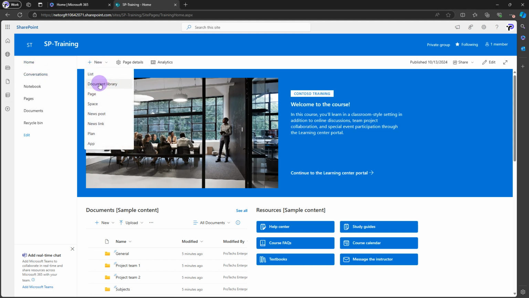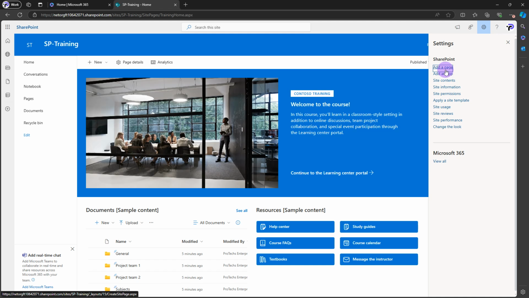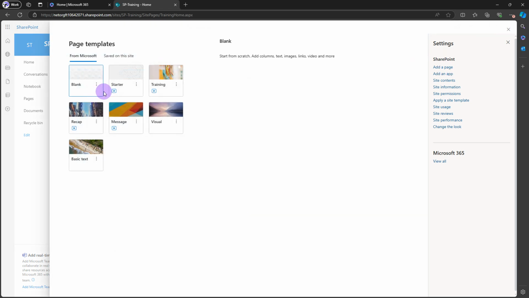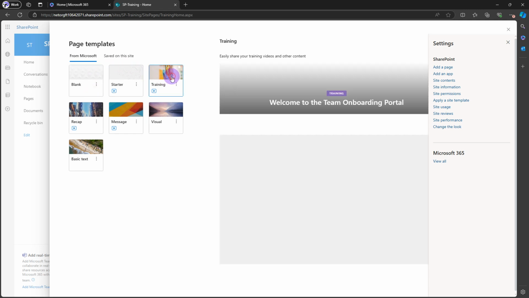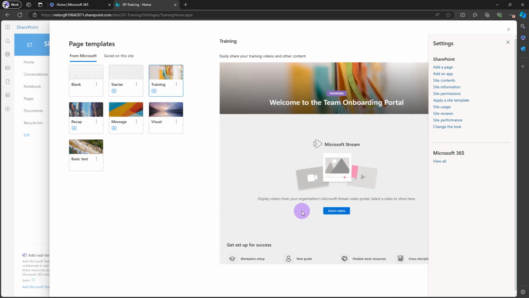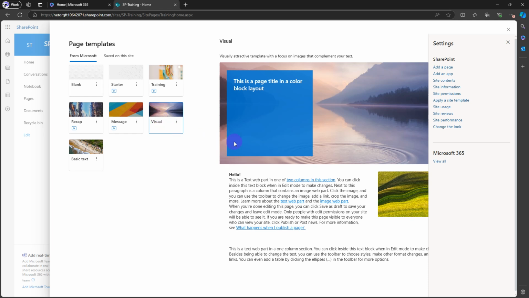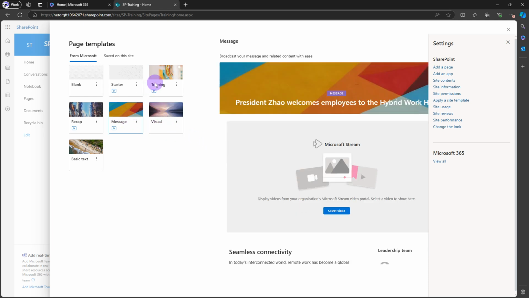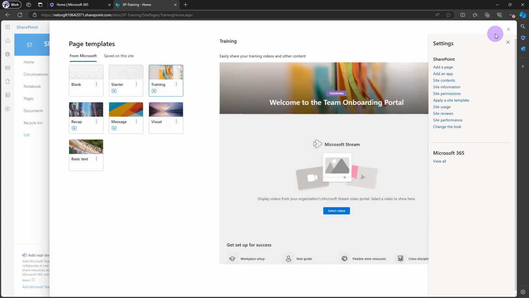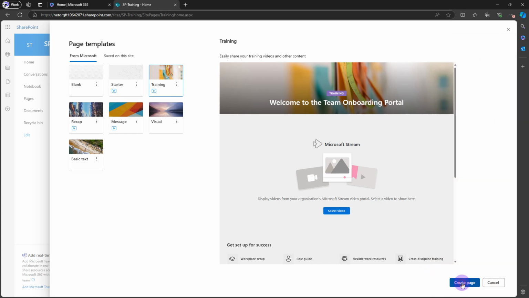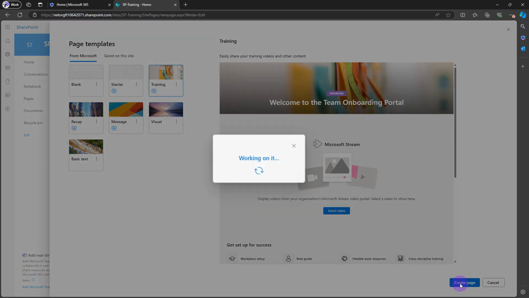If you're on your content, you can do it multiple ways. You can come in here, go to page. You can also click the gear icon and do add a page. Whichever you choose is fine. So let's do a training page or a visual page, something like this. It doesn't really matter. And then from here, let's go ahead and create a page.